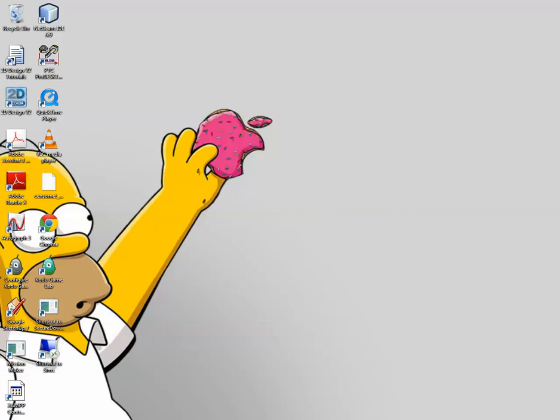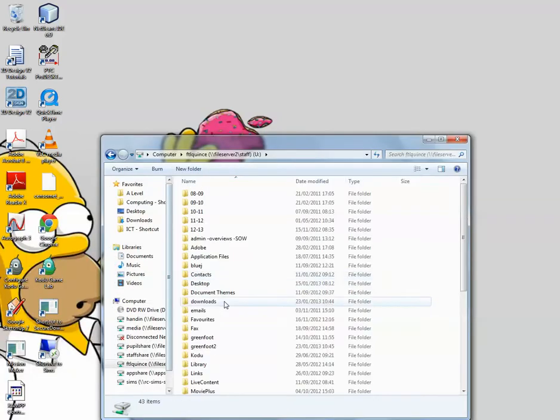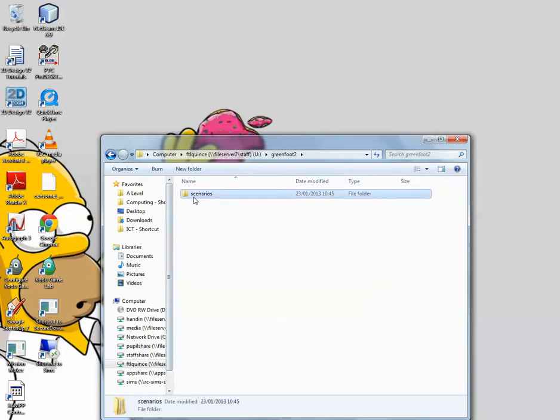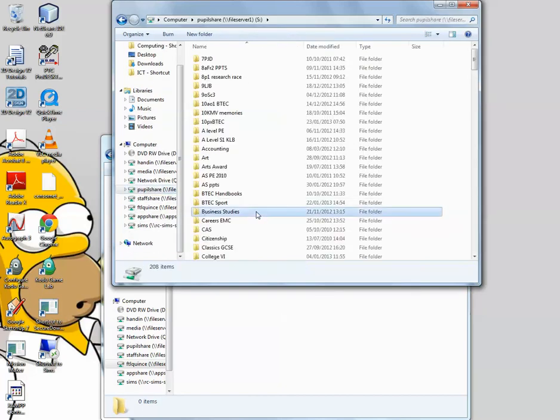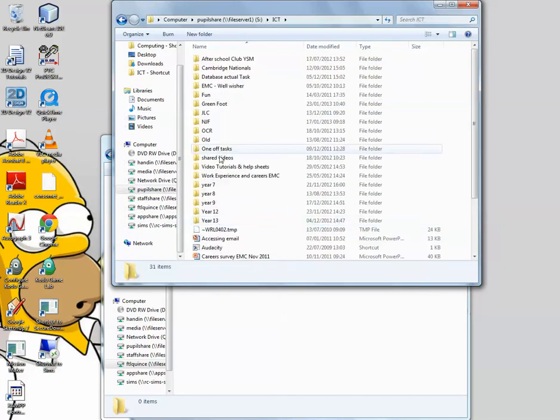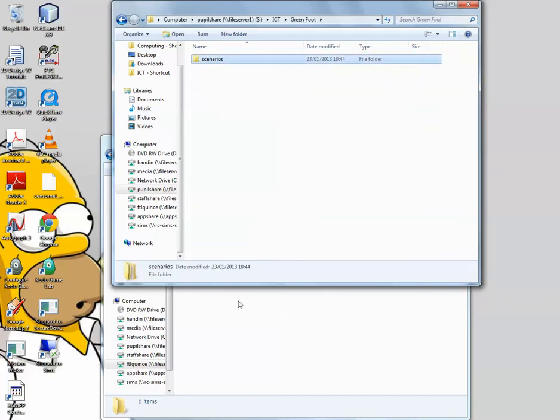So to start with, make a Greenfoot folder in your My Documents. I've got one already set up that I'm going to be using. Let's just delete. What we're going to put in here are some scenarios. A scenario is a project from Greenfoot. To get the projects we're going to be working with, we go to Pupil ICT, Greenfoot, and then copy the folder called Scenarios.